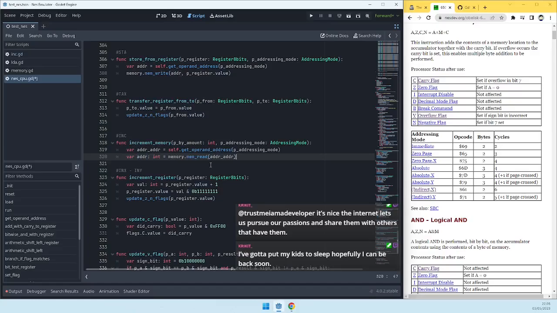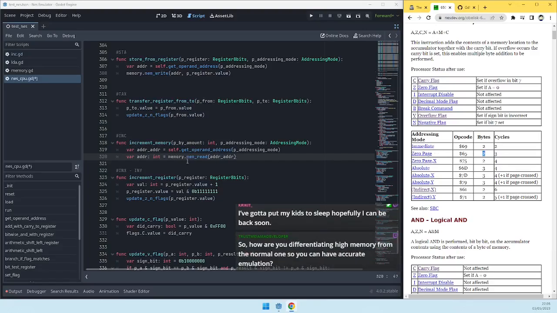Is that right? Question. Actually, no. Address. Okay, so zero page will read the second byte. That second byte is the actual address. Okay, so sorry about that.